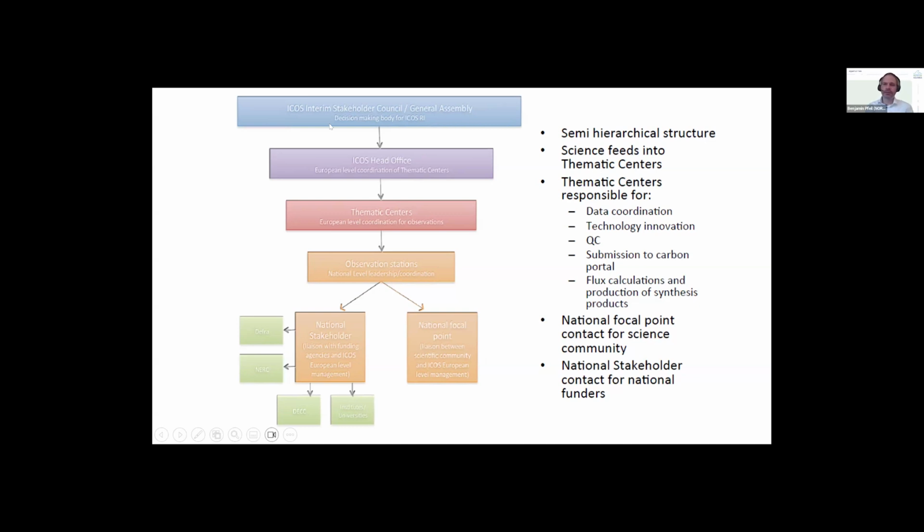The thematic centers are responsible for the data coordination, the technology innovation, quality control, submission to the carbon portal, which I will talk about later on, and for flux calculations and production of synthesis products.